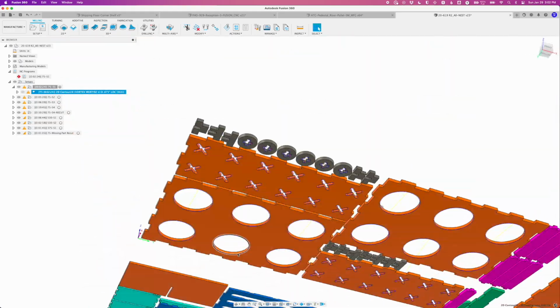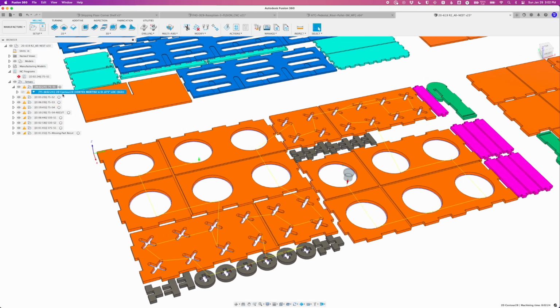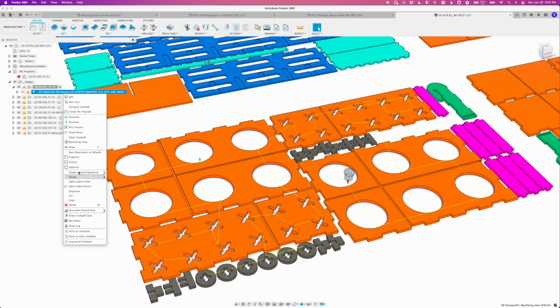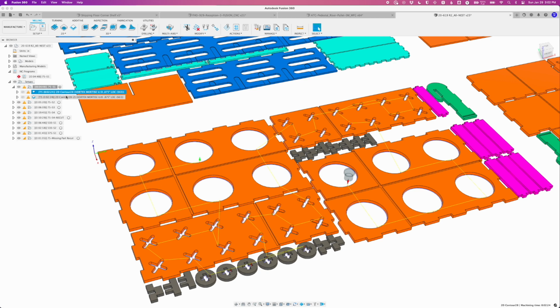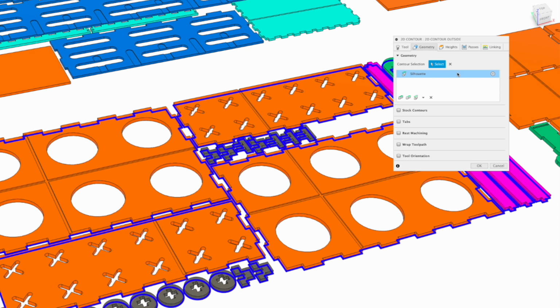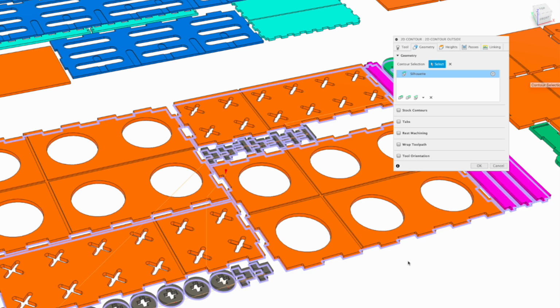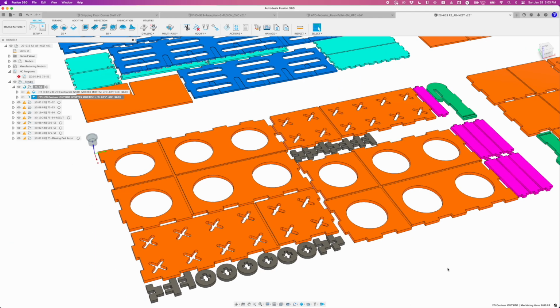Looks pretty good. Then we can duplicate that operation by pushing Command D or Control D, or also just right-clicking and duplicating. If we edit the second one, we can set it up to cut all the outside profiles. Just hit this gear here, choose outer loops in the loop section, and then start outside. Push OK and all of the outside profiles should be selected for you and CAM generated to cut those out.